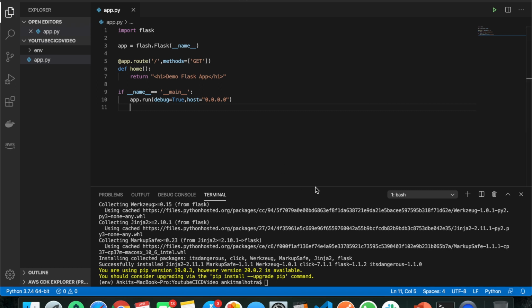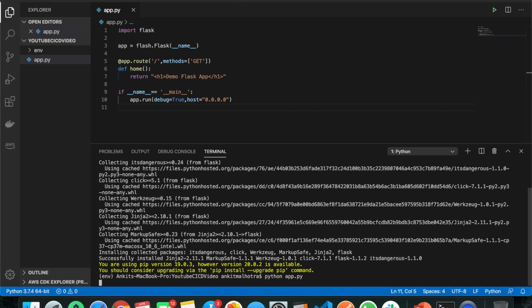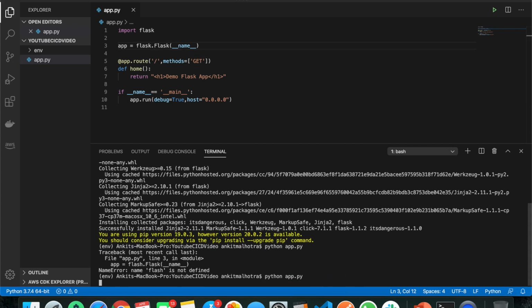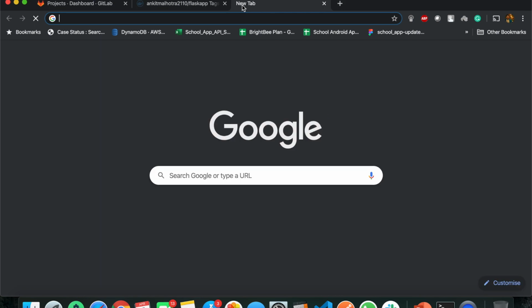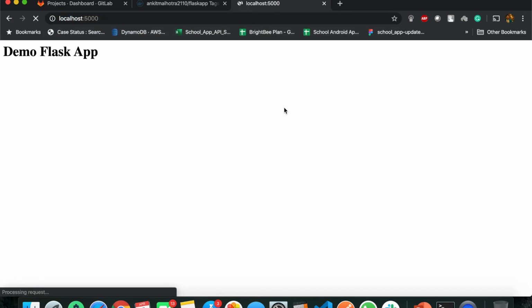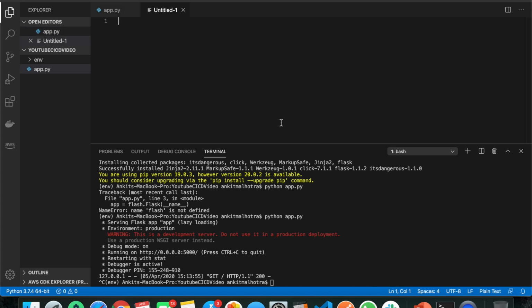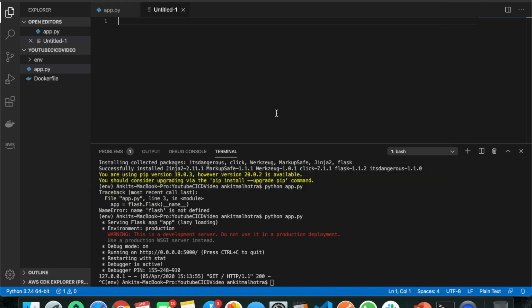Now you are done. Let's go ahead and try if this project is working. Okay, flask. Okay, my mistake. We will run it again. Okay, it's up. So let's test it. Localhost 5000, and this is working. Now we will create a Docker file for this. So Dockerfile, I hope you guys know, it has to be of same name and same casing.